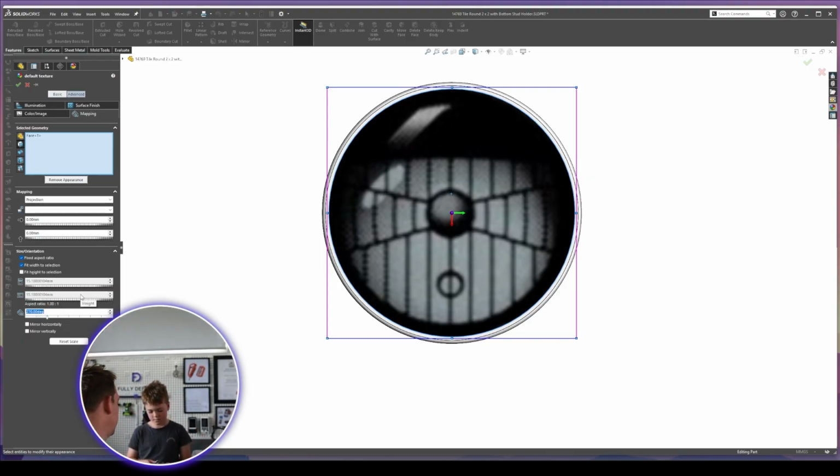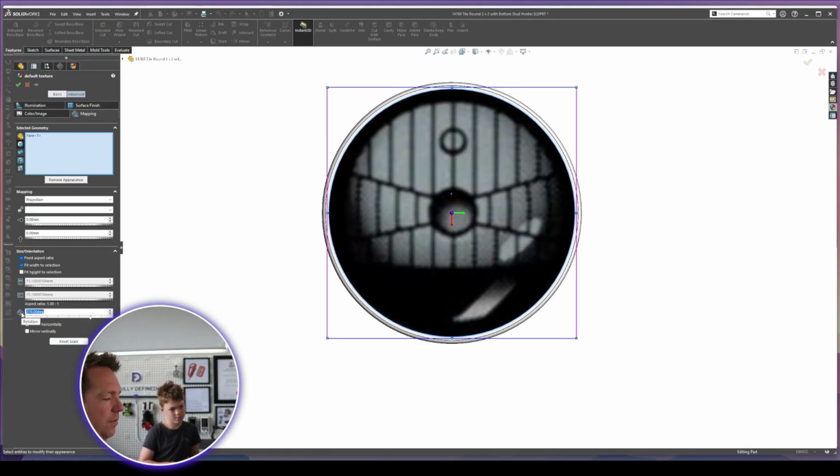Is that right, Toby, or the black part? Black part's on the top. Okay, so it actually looks correct. Never mind, back to 90.